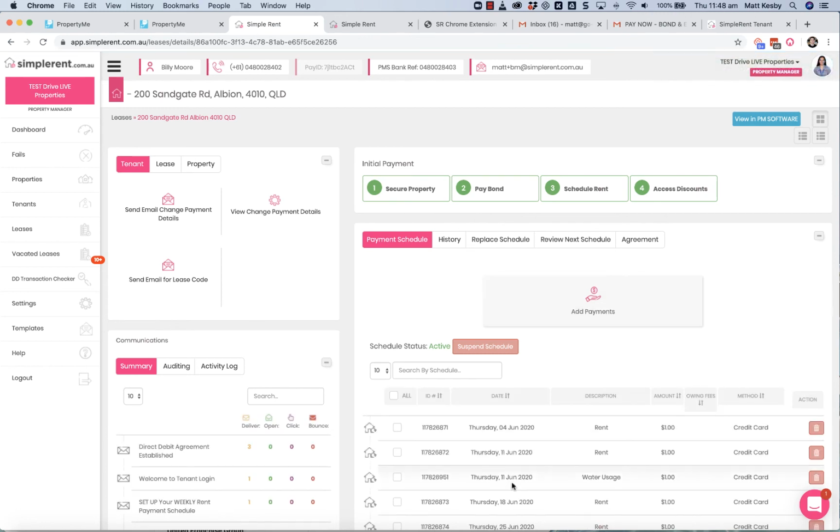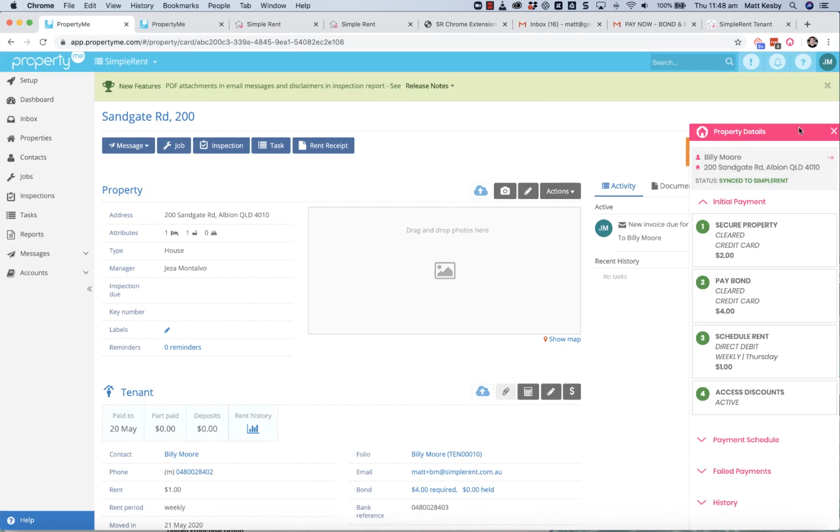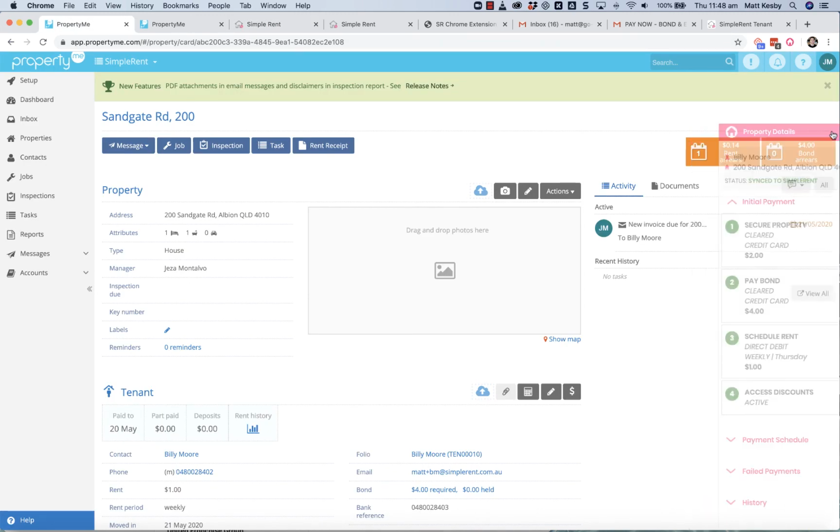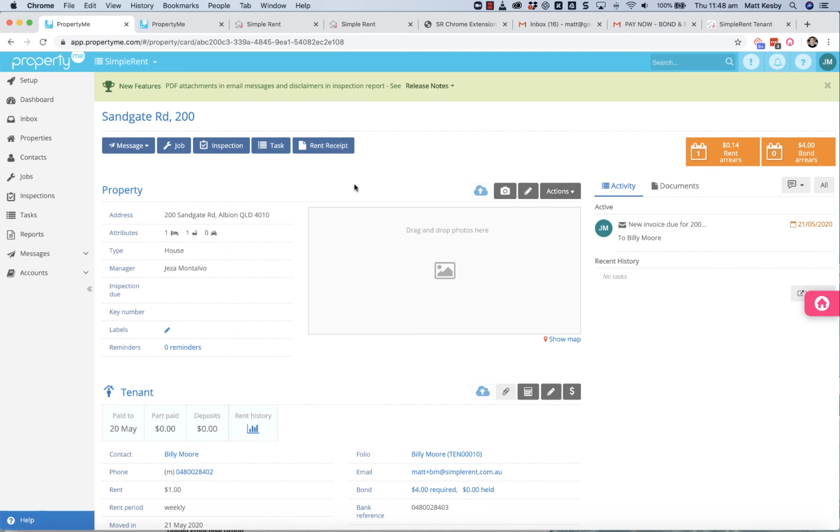And we can see that water usage invoice has now been added. And that's it. We're all set up and we're using the SimpleRent and PropertyMe Chrome extension. And isn't it a great way to have everything connected with just one click?